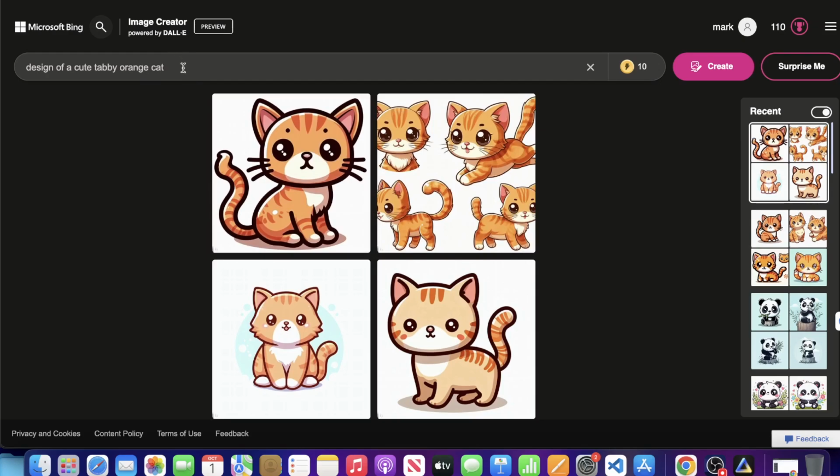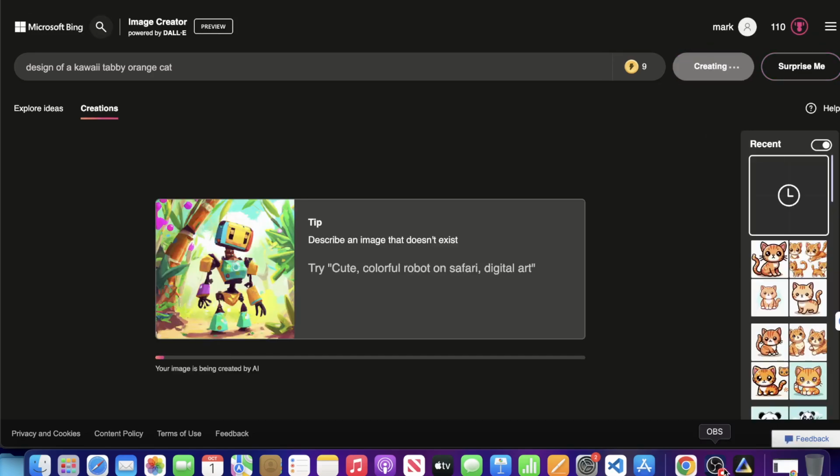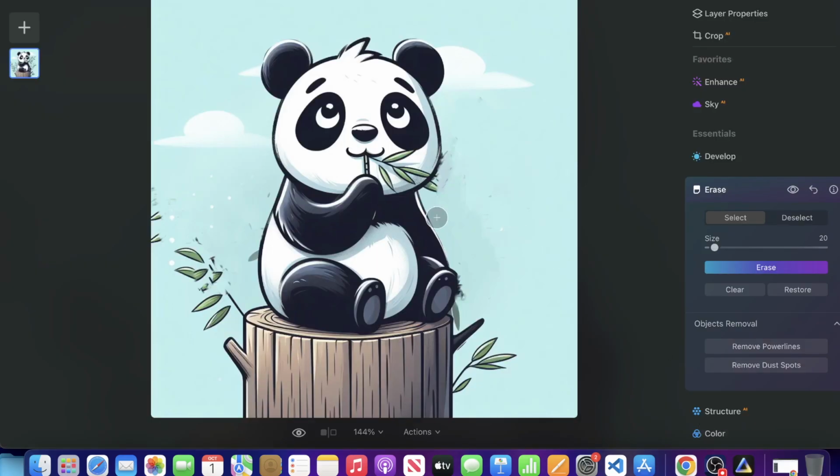All right, so we're gonna type in here now. Cute tabby cat. We have, let's try kawaii tabby cat. Kawaii tabby cat and see the differences in there. And let's leave that the way it is. Let's go back here so we can keep working.